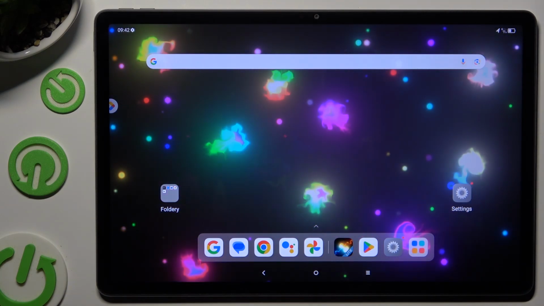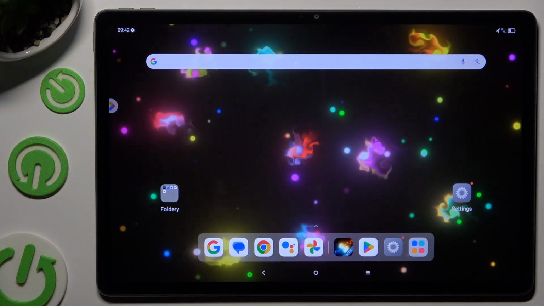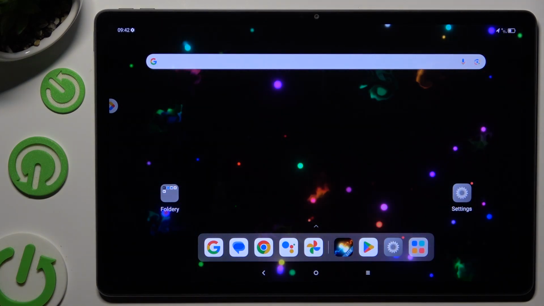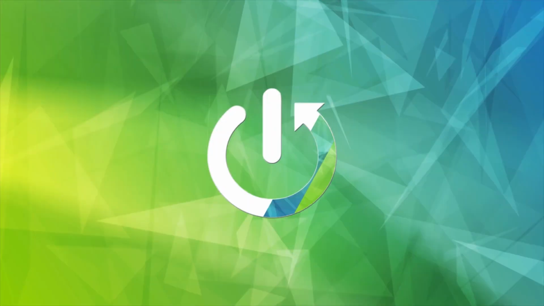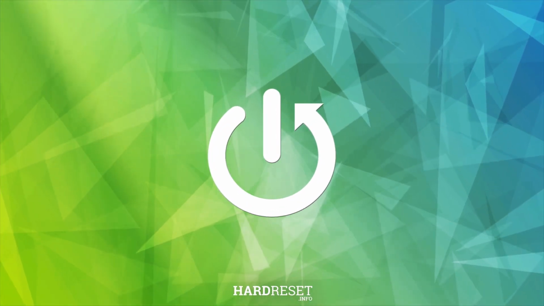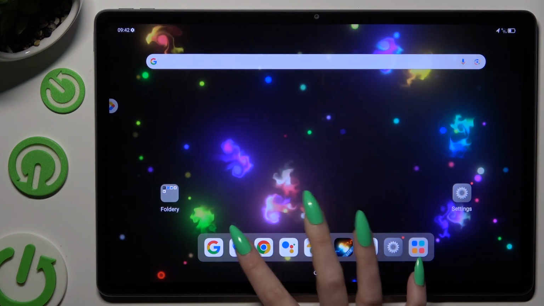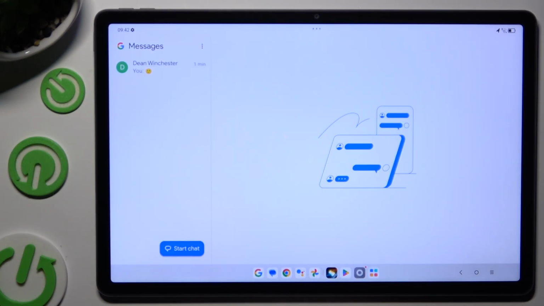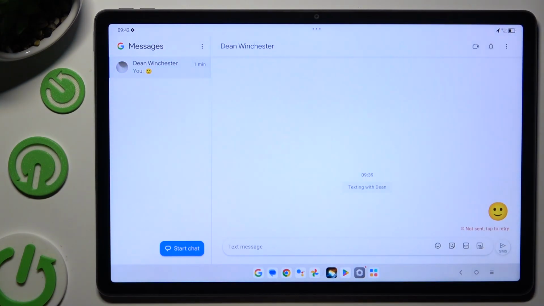In front of me is Lenovo Tab P12 and today I would like to show you how you can add photos to text message. Begin by launching Messages app and selecting or creating a chat.